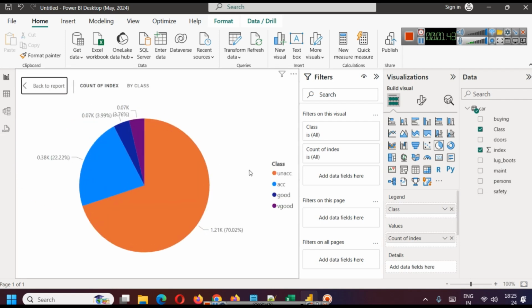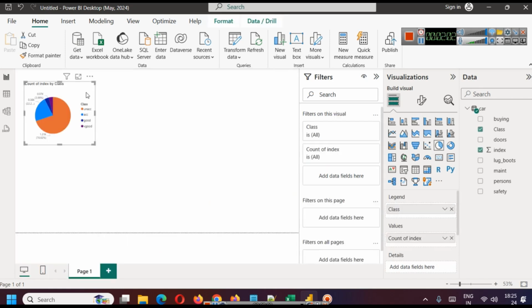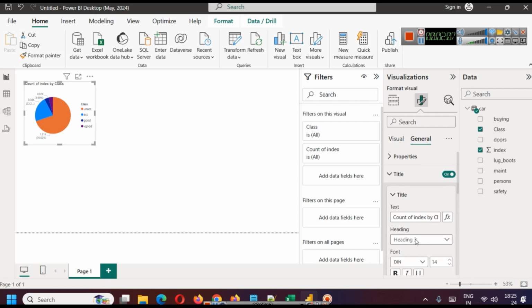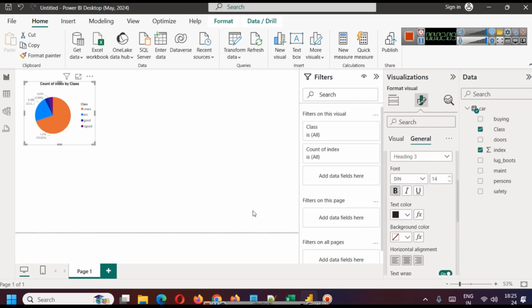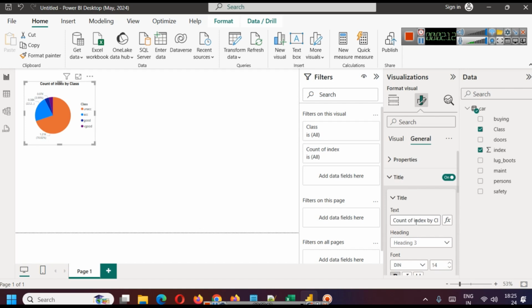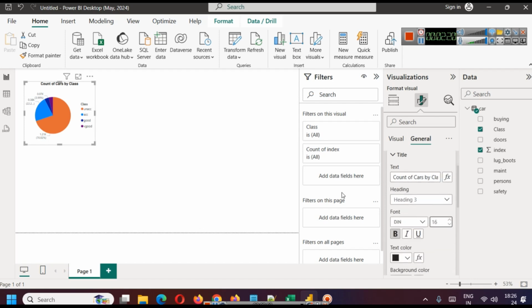And now we will be able to see that most cars here, 1210 cars, are unacceptable, 384 are acceptable, 69 are good, and only 65 are very good. So this is a way you can create a simple pie chart. We can go to title and make it bold, align it to center, and this is a simple count of cars by class. You can also increase its size if you want.